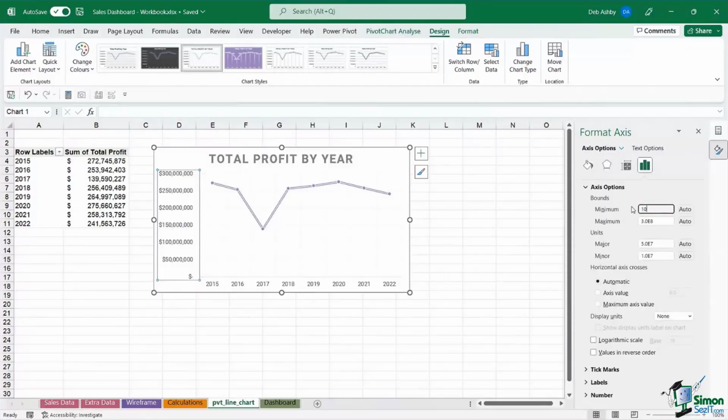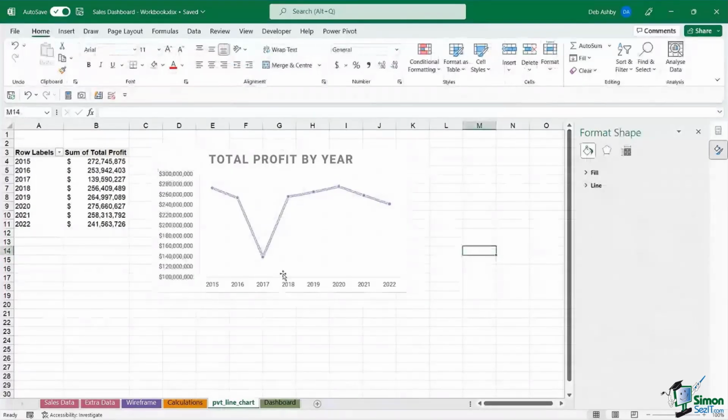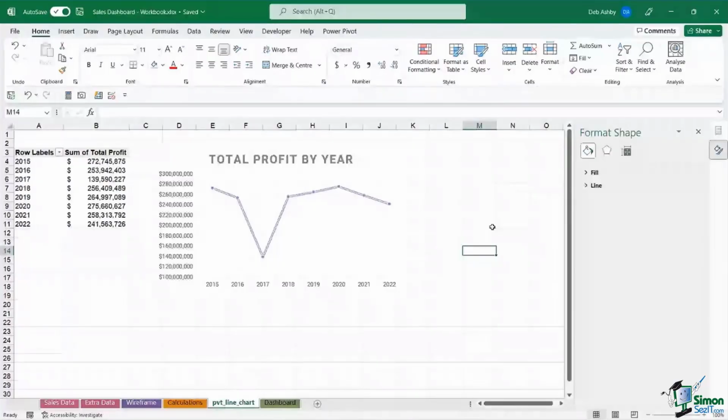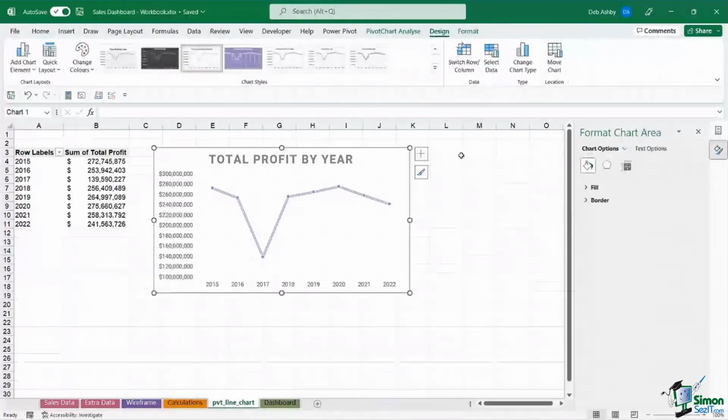Is it 100,000 or 100 million? 1, 2, 3, 4, 5, 6. And if I click away, you can see that that's going to pull it down, and it just looks a little bit nicer on the actual chart. So you can change things like that as you go through. So that is my first chart, profit by year.